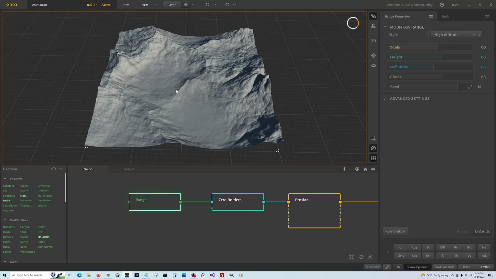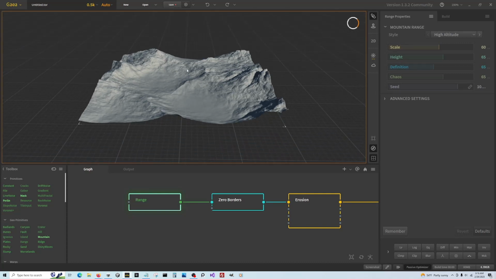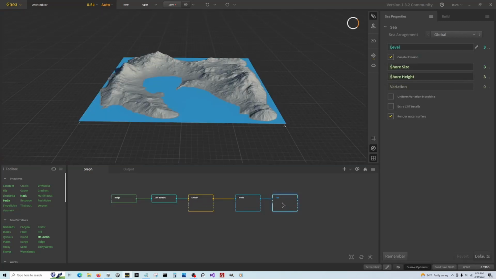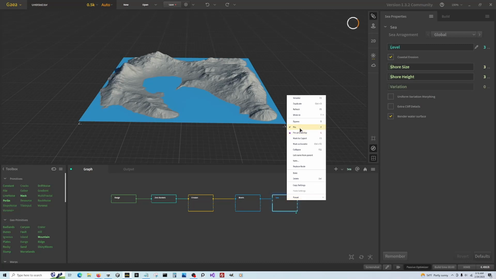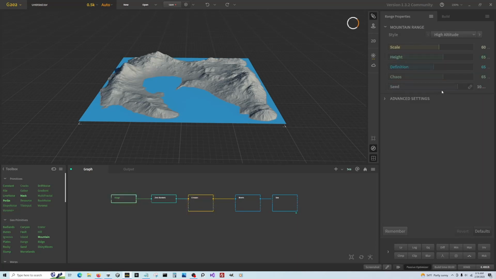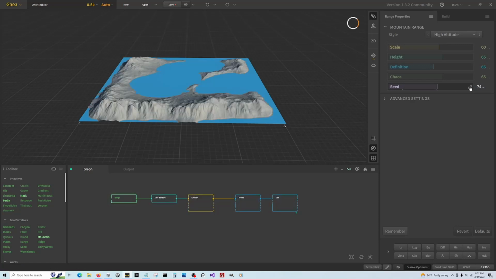And notice when we went back to the range node, it changed the terrain so much it's hard to tell what's going on. So one trick is to choose our final output and hit F, and that'll create a green dot. Another way is to right click and choose pin, and that's going to lock this view on the final output. Then we can click back over here and change the seed around, and it'll regenerate different islands.